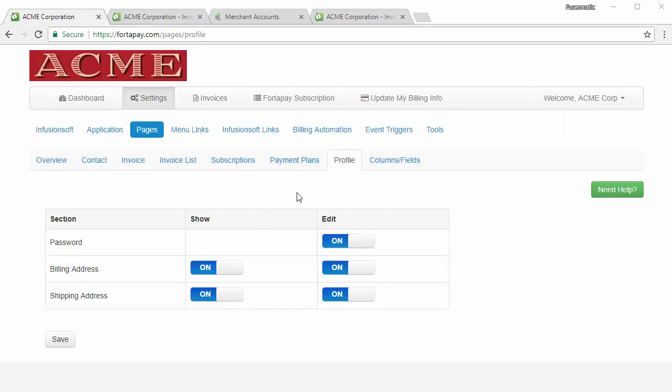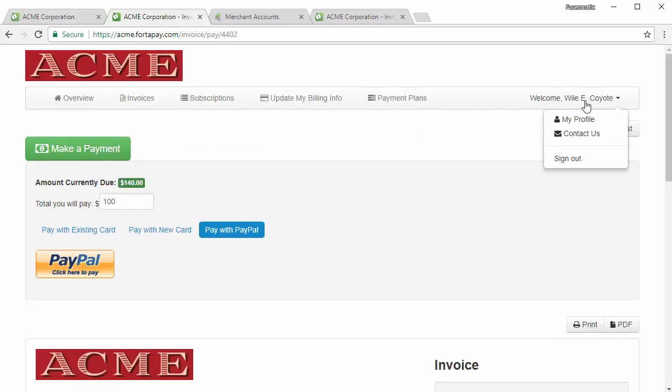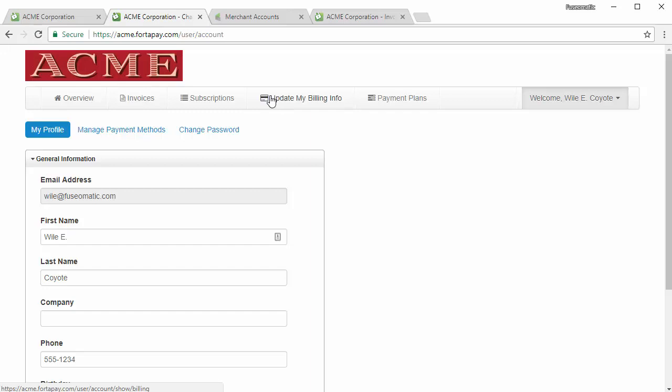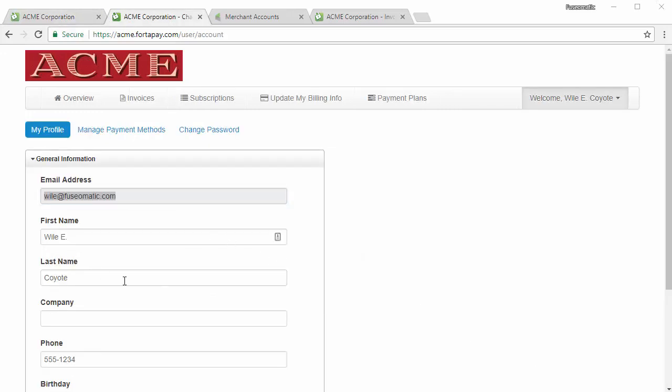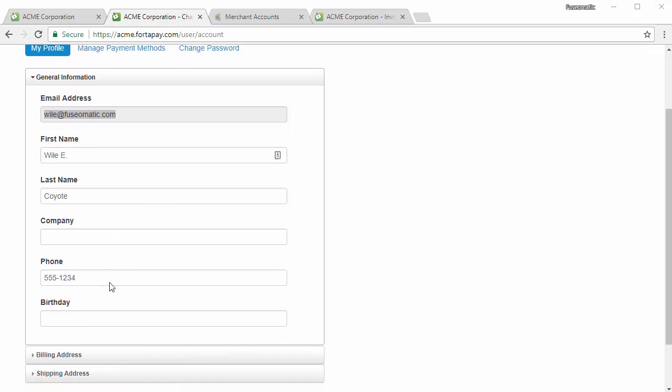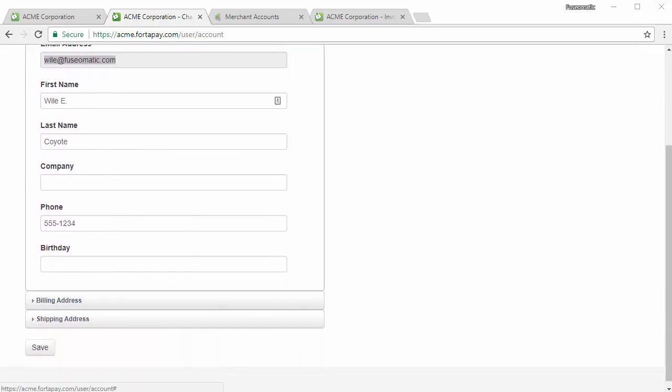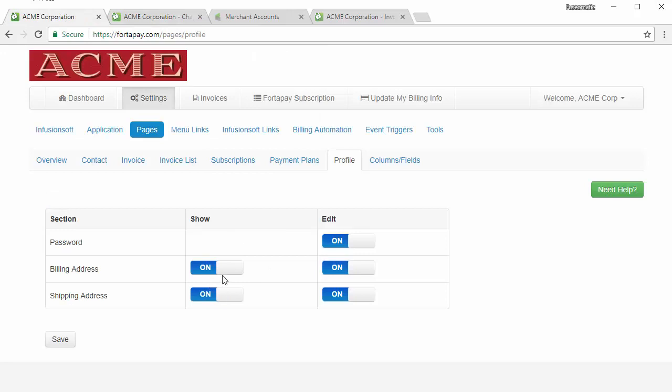The next tab here is profile. This enables me to decide what information I want displayed under the profile. So if we go back to my profile here, I can choose to allow the customer to update this information. As indicated here, I'm not allowing him to change my email address. And then I can decide if I want them to enable or edit other profile information or have that displayed. I can simply choose these little options to show or hide information or allow edits on that.